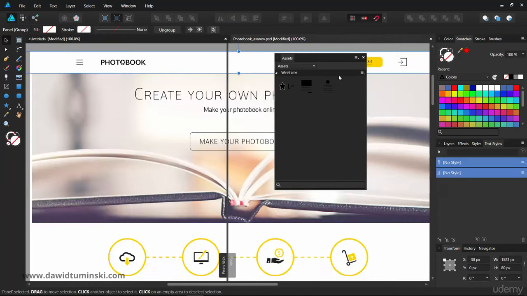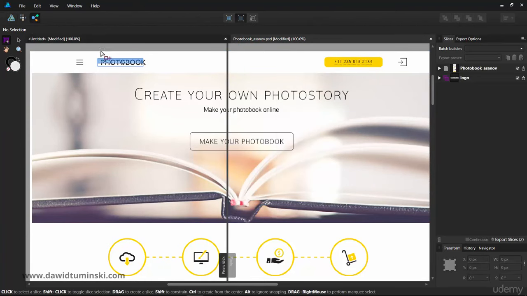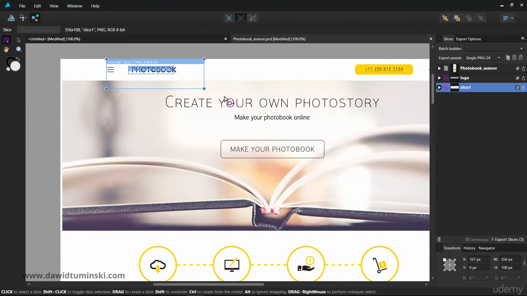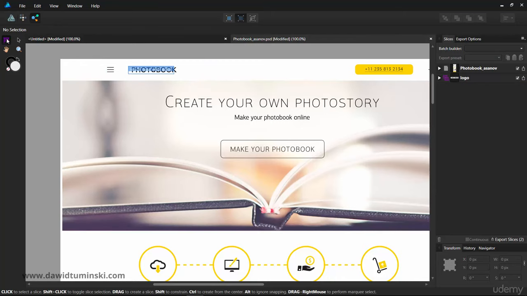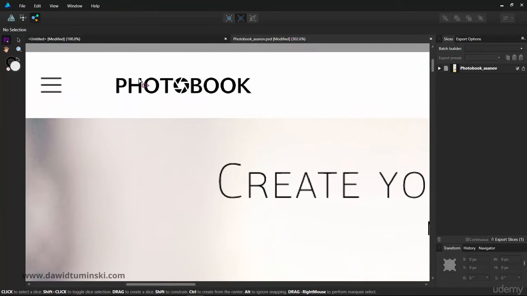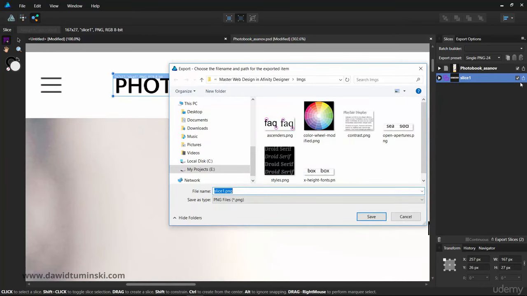Affinity Designer comes with a separate workspace meant just for exporting elements of your design. It's called the Export Persona, and it's a great way to export sliced parts of your design. You can just grab the slice tool, create a slice out of a certain design element, and export it as a separate file.